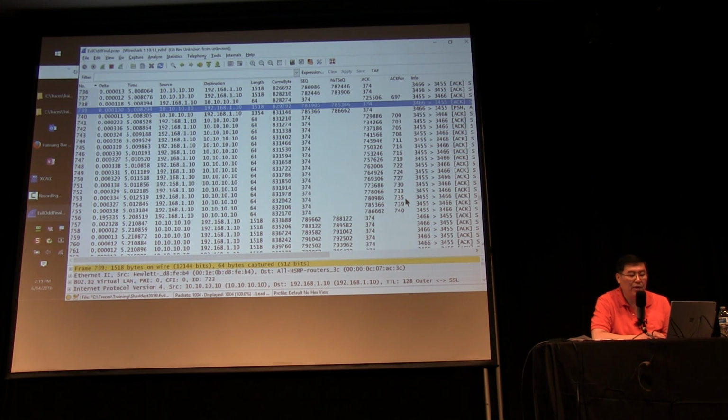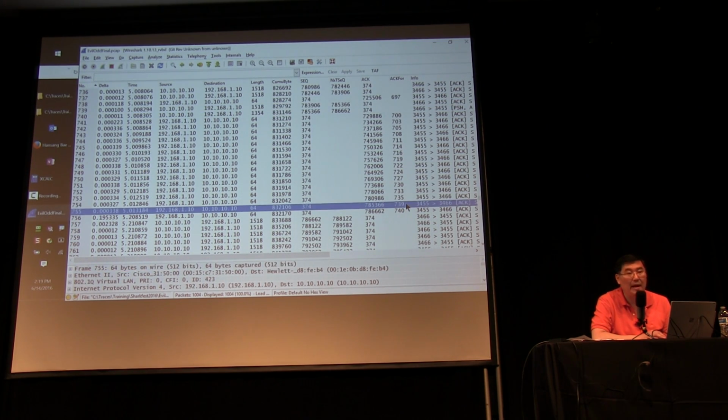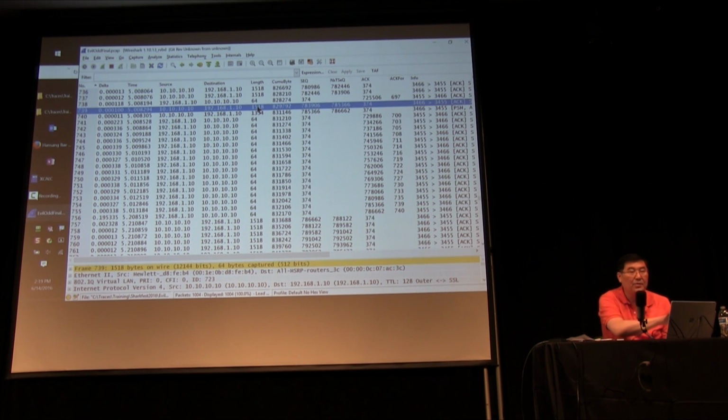I ack 735, okay. Then 739, okay. The very next packet, so I'm all caught up to 739. That's what I'm acknowledging 739 means. I'm all caught up to 739. We're all good to go.